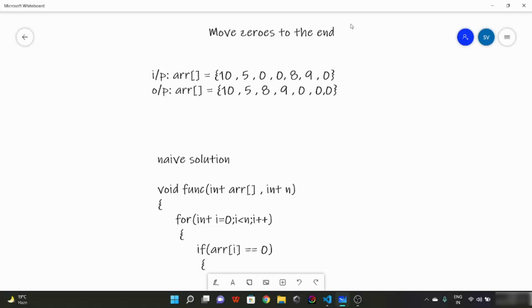Okay. So what we have to do is take all the zeros and put them at the end, like three zeros at the end. And we have to put the rest of the numbers to the left side without disturbing the order. Without disturbing the order means, if we look at the non-zero numbers here, they're in order like 10, 5, 8, 9. And when we modify our array, the numbers should be in the same order, like 10, 5, 8, 9. All right, so this is the main idea.